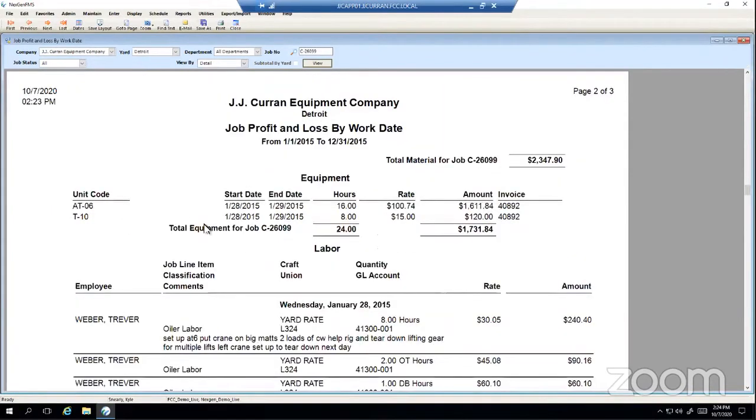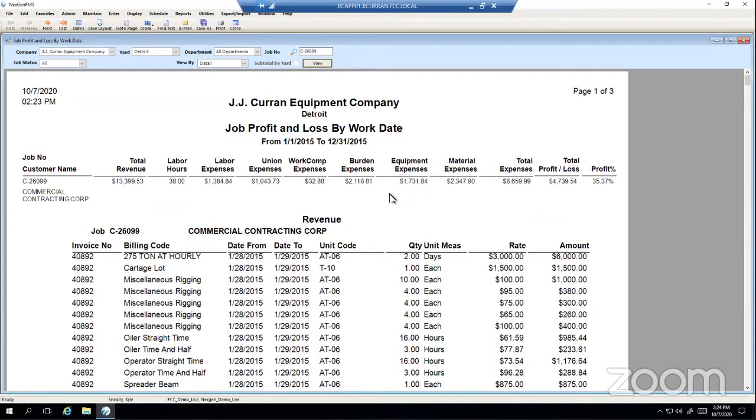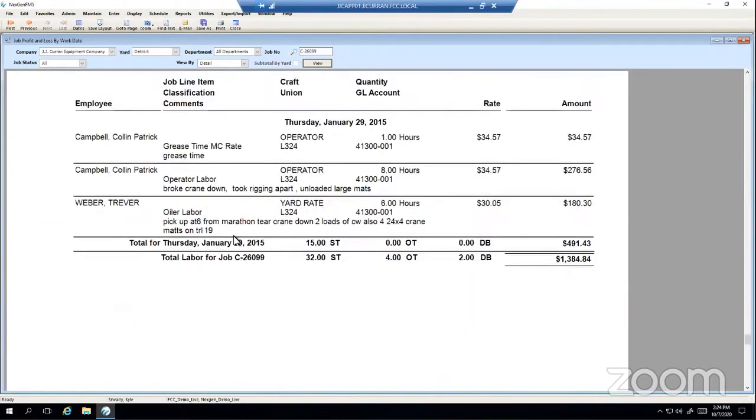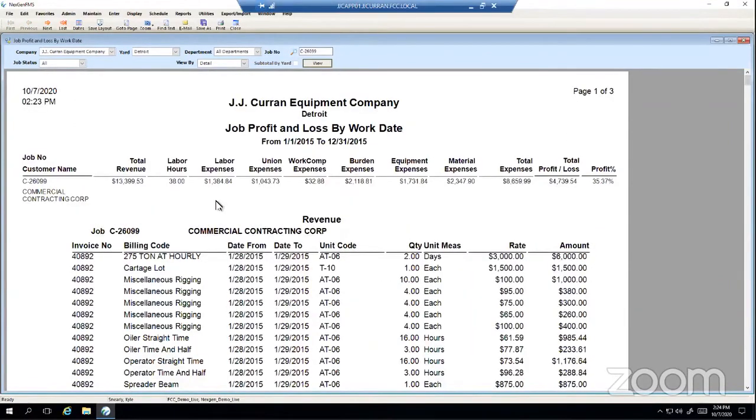And then down below, you're going to have the equipment expense. So like I said, that's the corresponding expense side of our invoice for the equipment. So the AT06 had a rate of $100 an hour. It was invoiced for 16 hours. And here is the 1731, our equipment expense here. And then the labor detail will show below, so you can get a more granular look. You can use a summary to spot jobs that may stand out and you may want to further investigate. And then the detail is a good way to drill down into that.